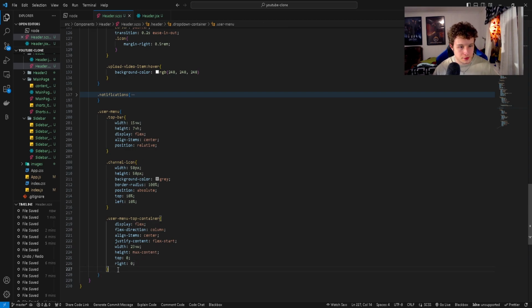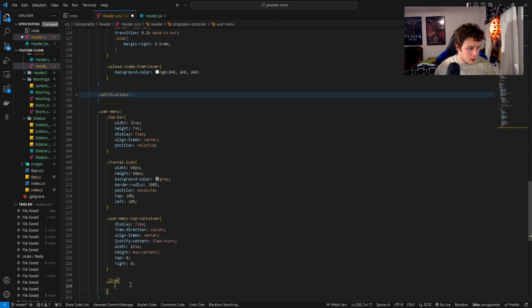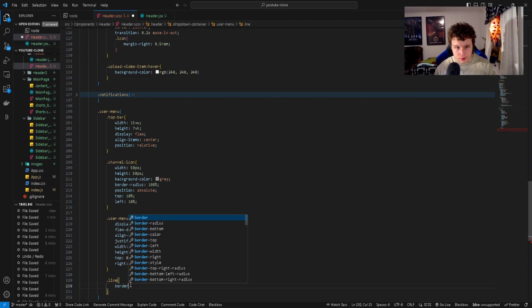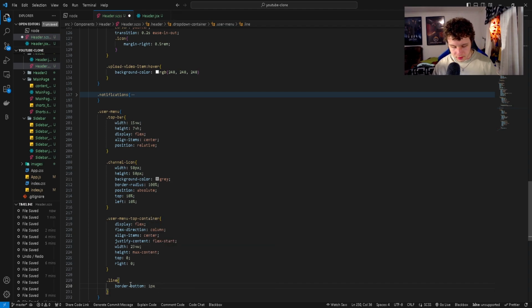And inside of user menu, let's see. We actually want to have a line as well, so it should be .line. And here I actually showed you another version of it. It doesn't really matter, you can use both. You can either use border top or border bottom. It doesn't really matter. This should be 1 pixel, which is going to be gray and solid as well.